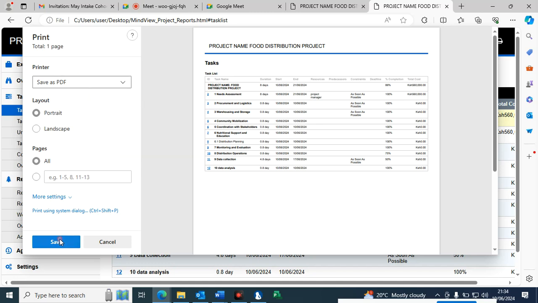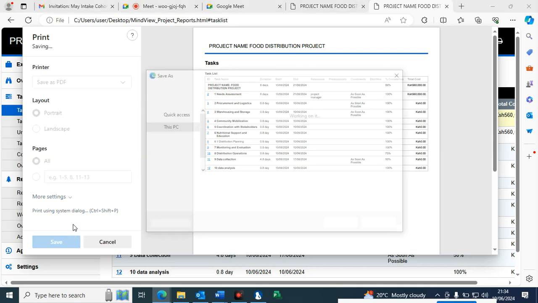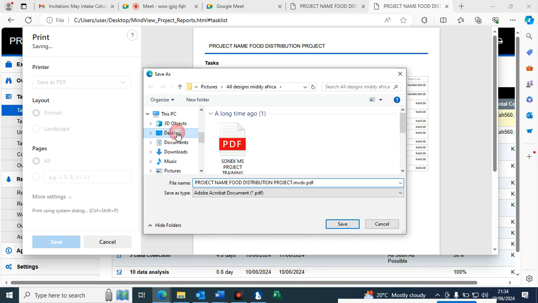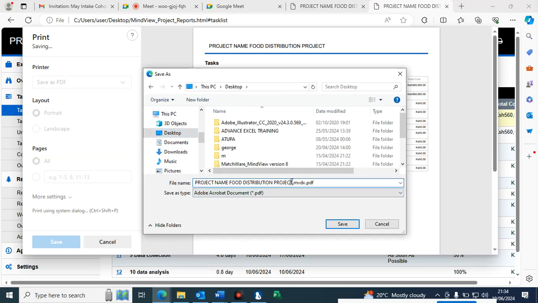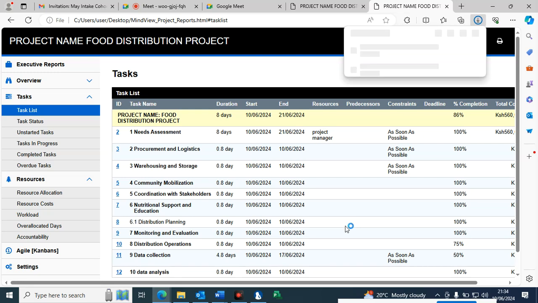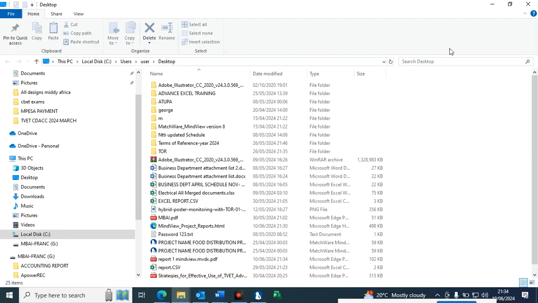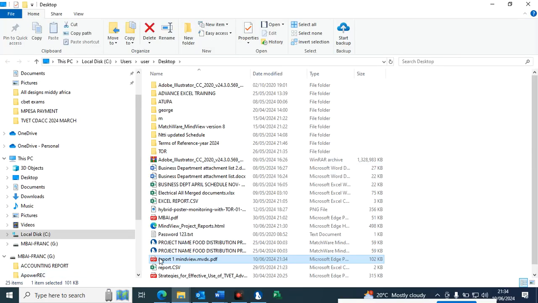Let's see. It's supposed to ask me where to save that work. Yes, this one. So I'm assuming that this is our report here. Let me type report 1. That is Mindview. We save it there. We want to open it in terms of what? PDF. So you can just open it like that. Where is it? Is it here?